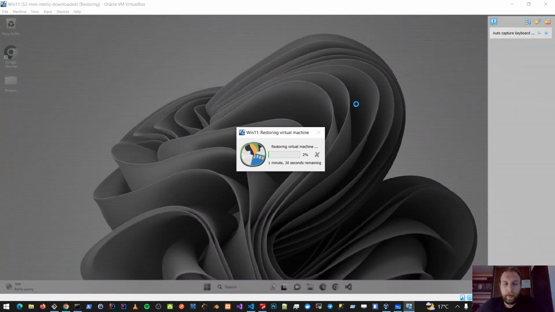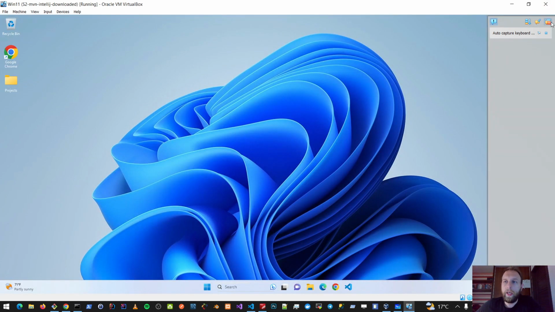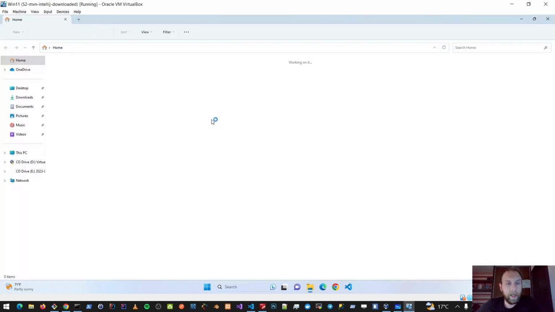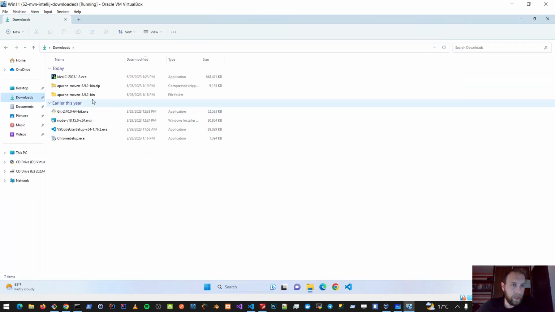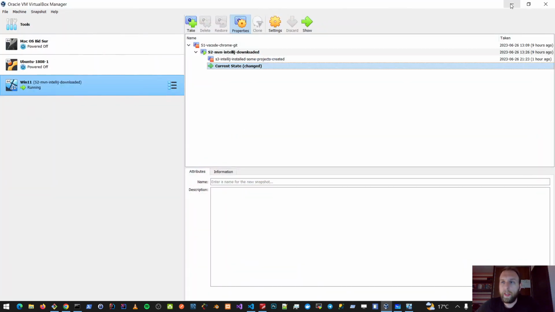Yeah, so this is going to be a Windows 11 machine, pretty much a fresh machine. The only thing that it has is a Chrome browser and Visual Studio Code, and also Maven downloaded but not installed. Also IntelliJ downloaded but not installed. So if I open up my downloads page, I do see IntelliJ downloaded and Maven downloaded. All right, so that's what I wanted to check before delving deeper.